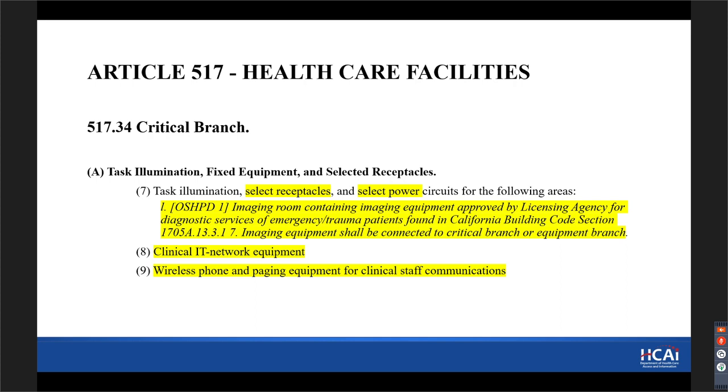517.34A, it's new, and it's added that the imaging room containing imaging equipment approved by a licensed agent for diagnostic services of the emergency department shall be connected to the critical branch. So not all imaging equipment is required, but there needs to be one piece of equipment that's identified to be used for operation of the emergency department, and that needs to be circuited to either the critical or the equipment branch.